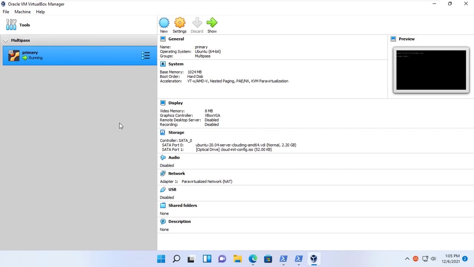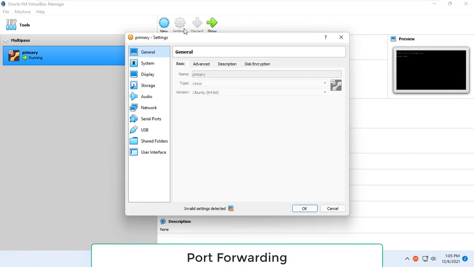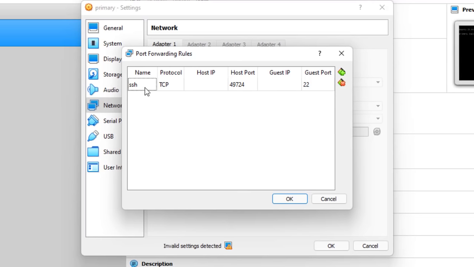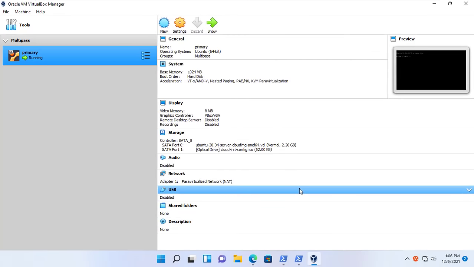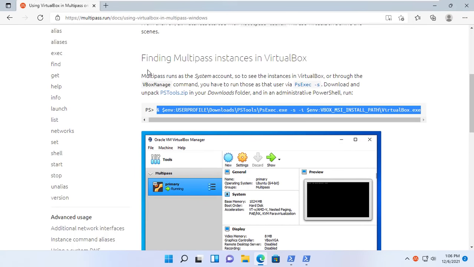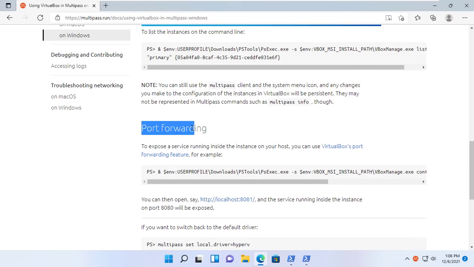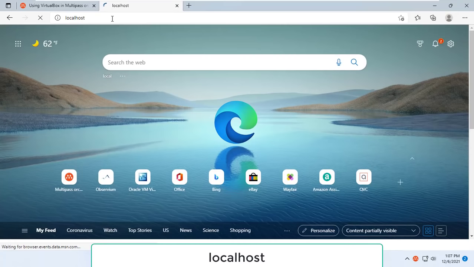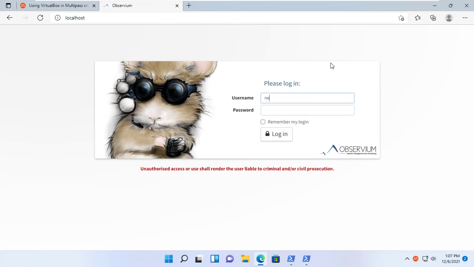To expose a service running inside the instance on your host, you need to use the VirtualBox port forwarding feature. You can then open Observium and add devices to monitor. Use the username and password of the admin user to log in.